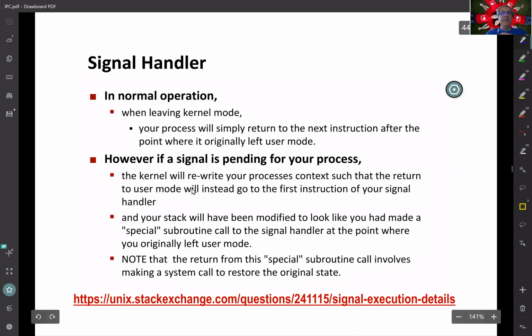So as I said, the signal handler is run right when you are exiting, when you are leaving kernel mode, and right before the next instruction. This is important. As I said, if the signal is pending, then it has to be a little bit careful, right?